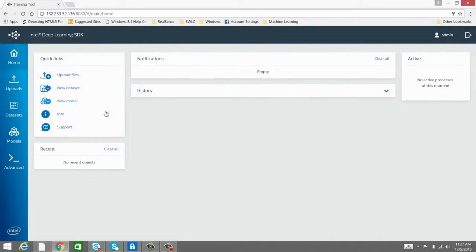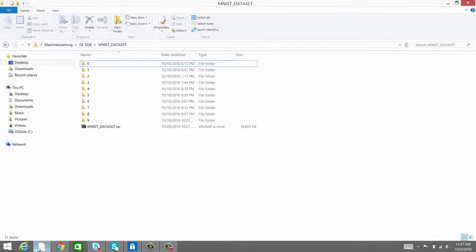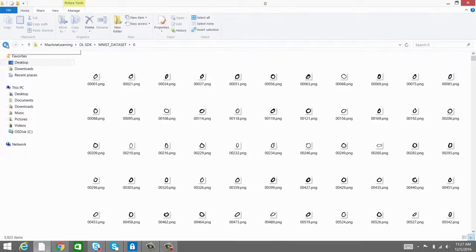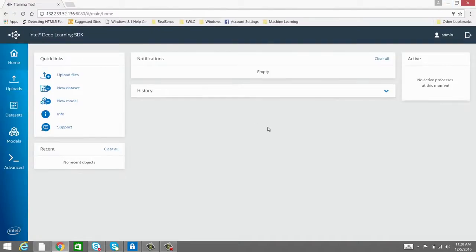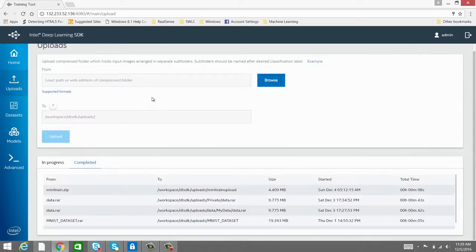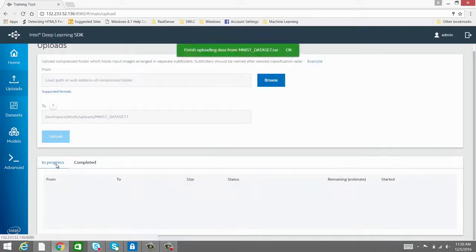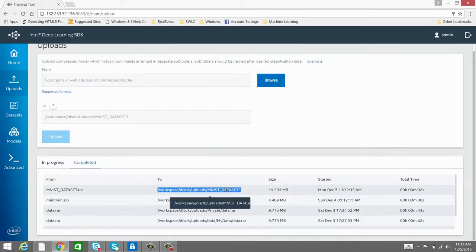I will use the MNIST dataset for demonstration. Before uploading the dataset, make sure that your directory structure has the labels at the highest level with data corresponding to each label within. Now the first step is to upload the raw data. Go to the Uploads tab, create a subfolder in the root path provided, select your data file and upload. Once uploaded, you can copy the source path for your dataset from the History tab.